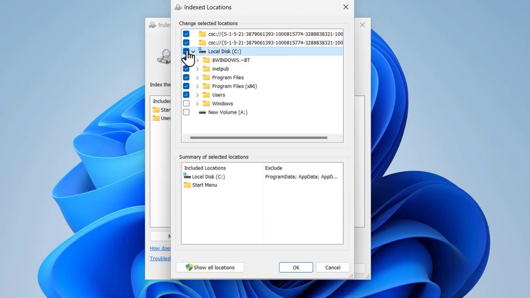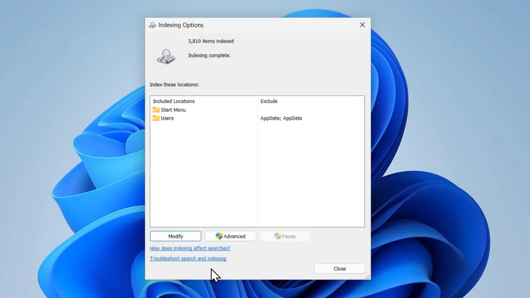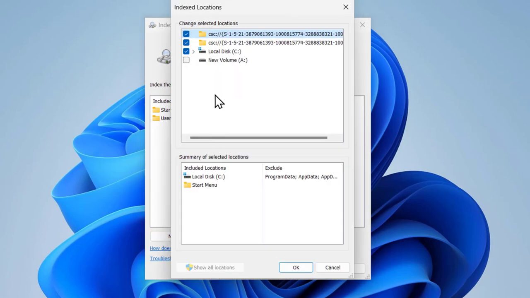Check mark the local disk C, and also check whether the local disk C is checked inside of Users and Documents here. You just need to check mark the box. After doing that, click Show all locations. Here you need to check whether Users and local disk C are checked.